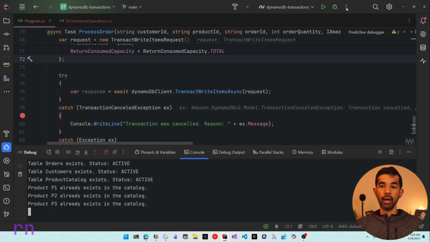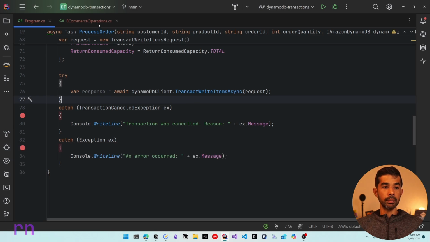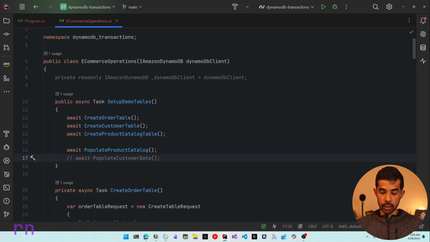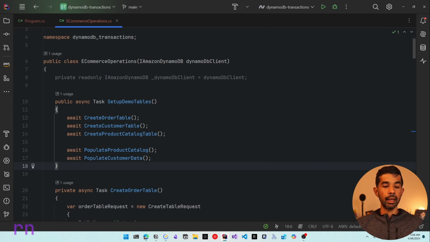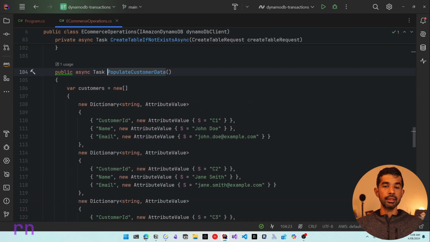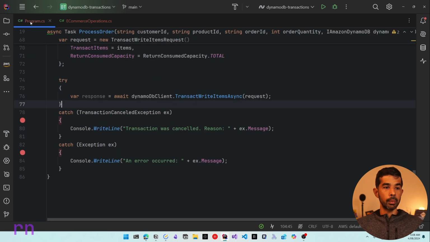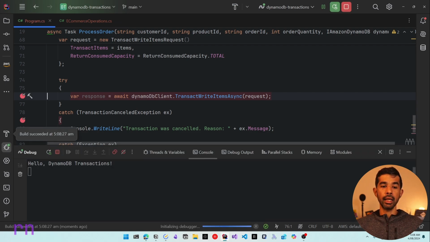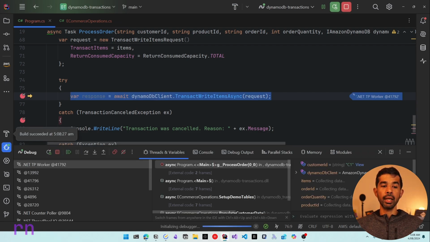Now if I go and fix that, let's come back to our startup script inside the e-commerce operations. If I uncomment this, which is going to populate some customer data, and run this again, it is going to insert some customer details inside our tables. Let's run this application again, make sure to put a breakpoint inside here, and run this. This time the customer is going to exist in our table, so it's going to successfully create a new order.